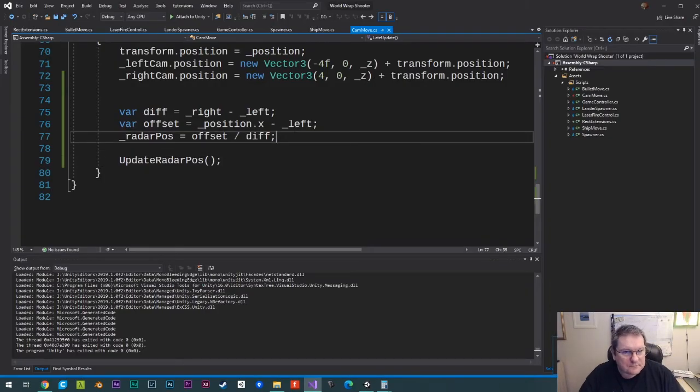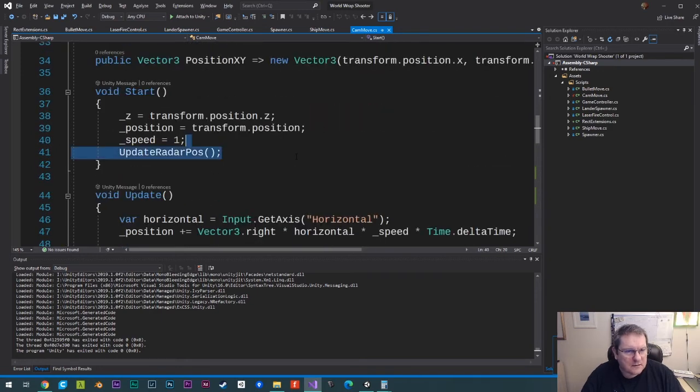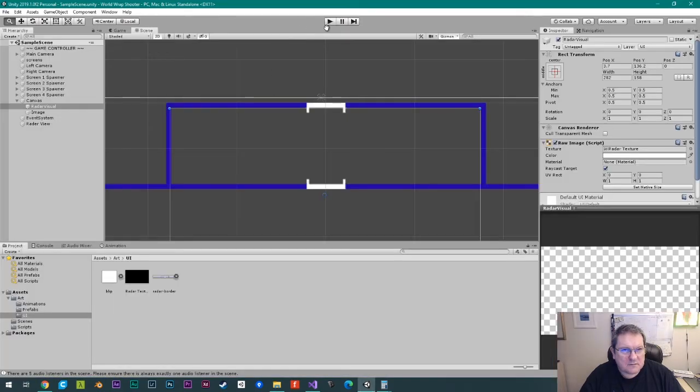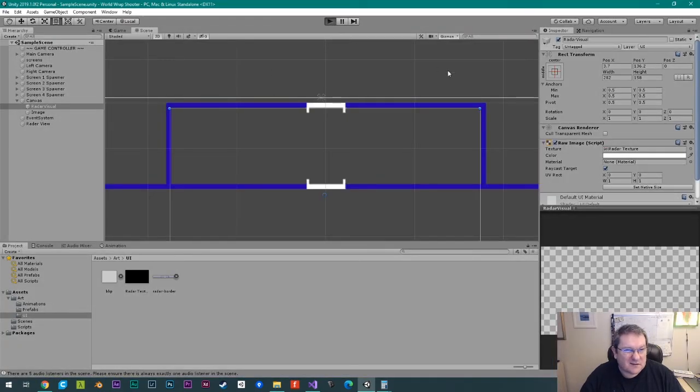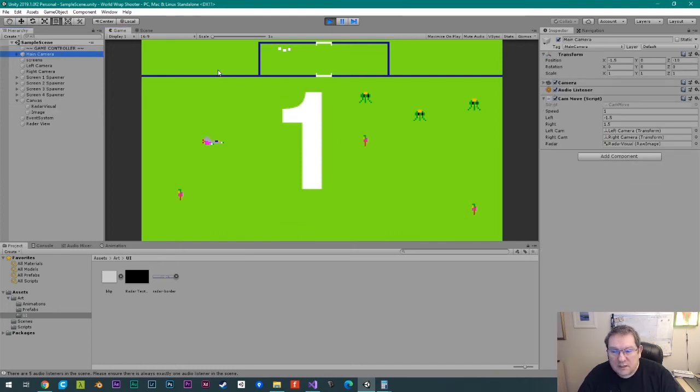So I don't think we need that update there. I don't think we need that to start with because this is going to start way before anyone else. So it's not going to update that radar position straight away anyway. So this one is offset wrong. So the position of the main camera is minus 1.5. So that is minus 1.5, which is, I don't know what that is in there.